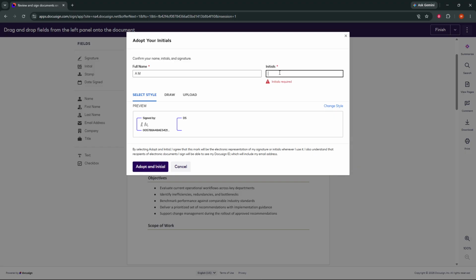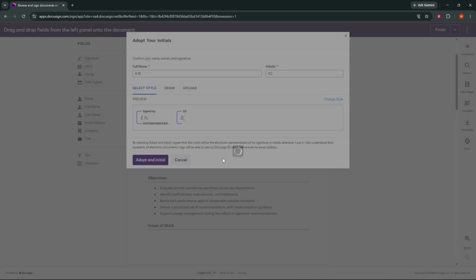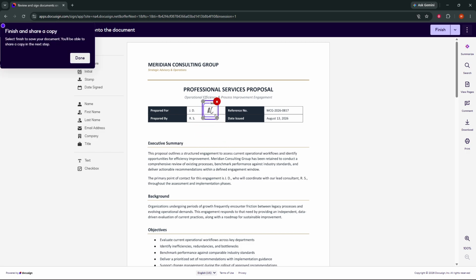Once you've entered or selected the version you want, click Adopt an Initial. This confirms your new initials and applies them to the document. If you need to place initials in more than one location, DocuSign will typically use the same adopted version throughout the rest of the file, which helps keep everything consistent.